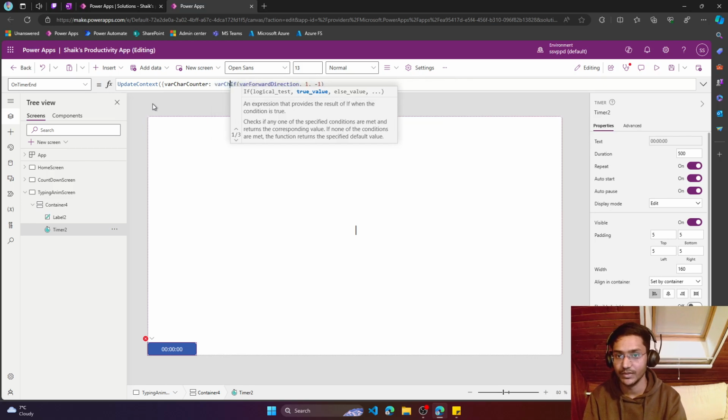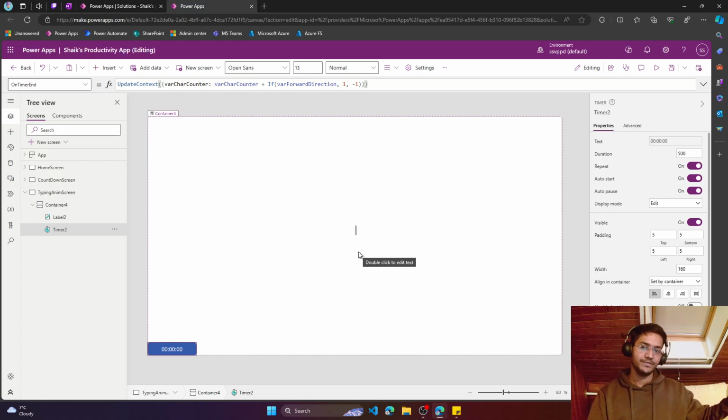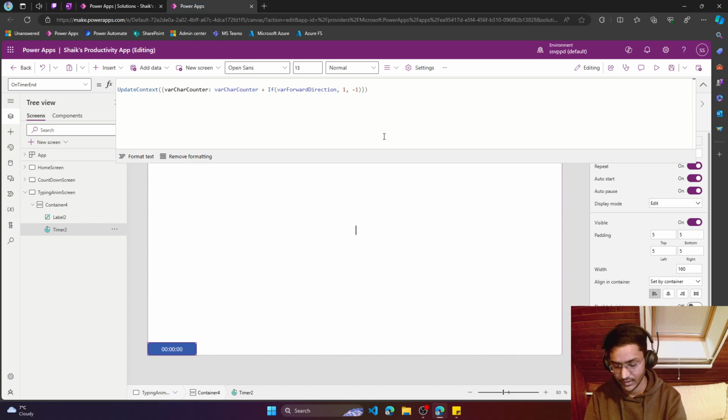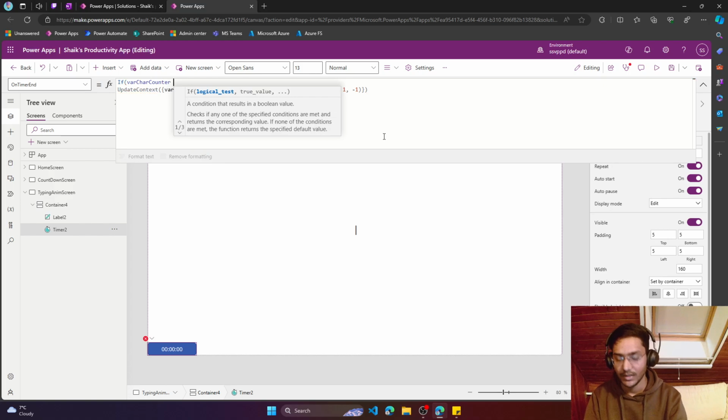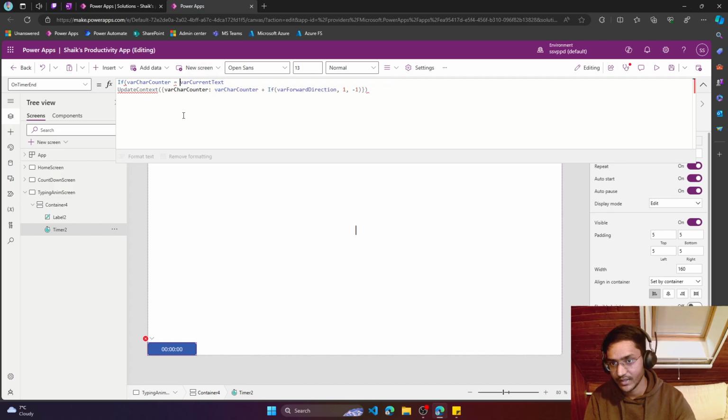And this is going to be var character counter plus, based on the direction, +1 or -1, which is like -1. Close this, and each time the timer ends, the character is going to increase, but at the same time, once it hits the end, we need to know when it hits the end. So even before updating this one, we are going to check if var char counter equals var current text length. To find the length, we are going to use the length function.